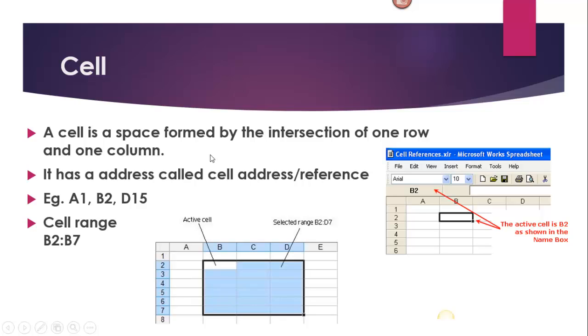A spreadsheet is made up of many cells, and a cell is a space formed by the intersection of one row and one column. It has an address, and B2 is the address. Sometimes it's also known as the cell reference. Other addresses would be like A1, D15, and if we want a group of cells from B2 until D7, we will write it this way, B2:D7, and it's called a cell range.